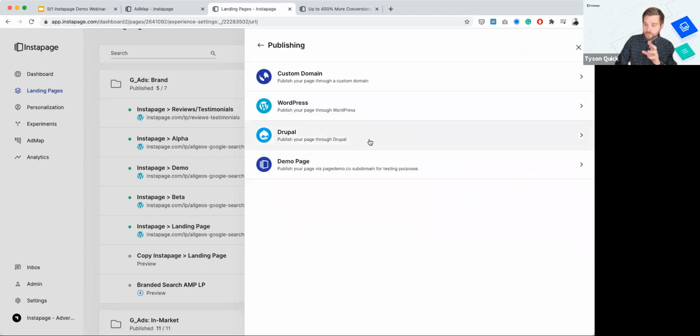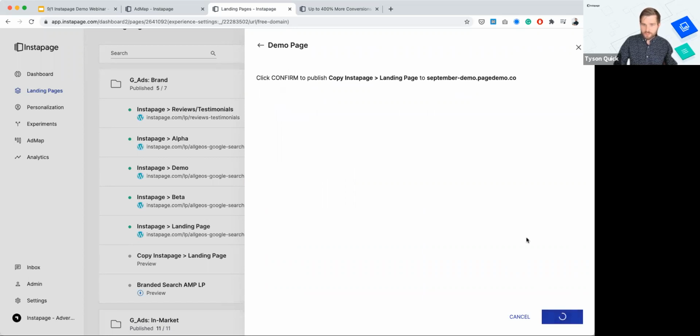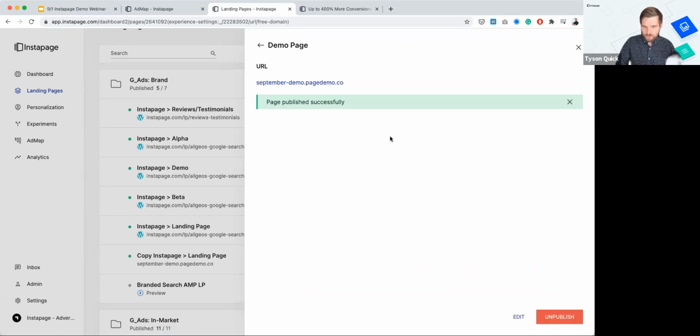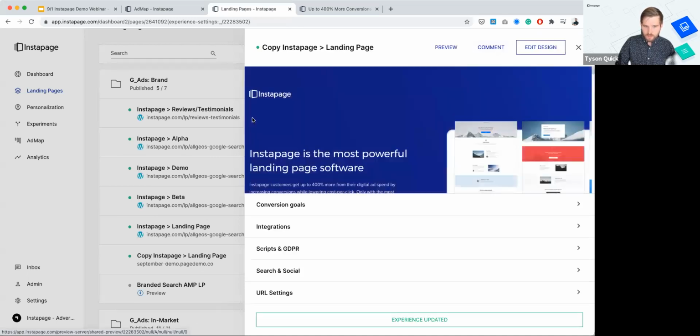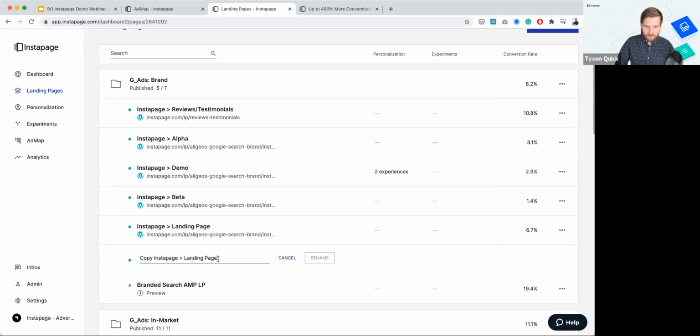Okay. Now you have a number of publishing options to deploy quickly. You can publish to a custom domain, WordPress, but because today is a demo, I'm just going to say September demo, right? And then I'm going to hit publish. And just like that, my page is now live. I am going to change the name so we can more easily find it. So once that publishes, let's go back and I'm going to change that name really quick. Okay, rename, and I'm going to say landing page software demo.